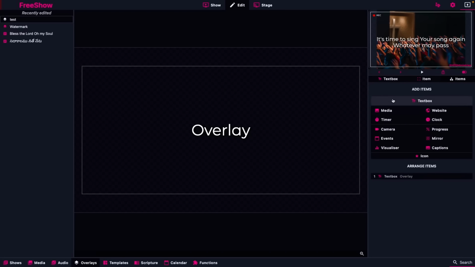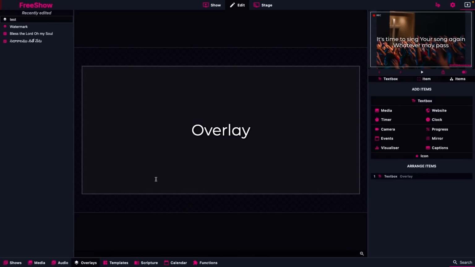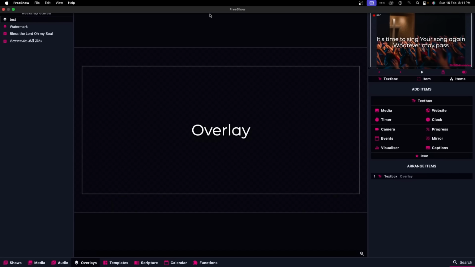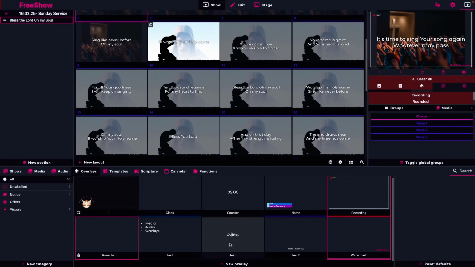And you can use different options. These are the different items. You can add it and you can create your overlay as you need. And if you click it, it will overlay here. This tab is dedicated for overlays. You can create it and you can use the overlay as you need.